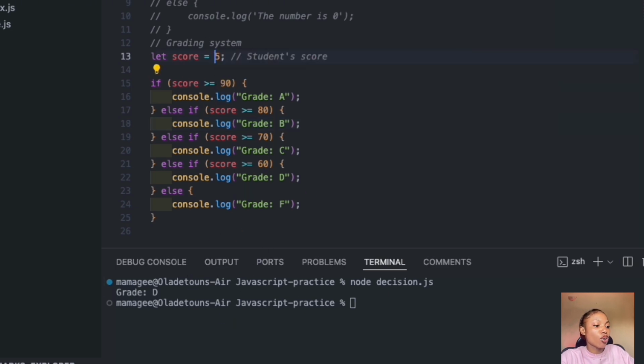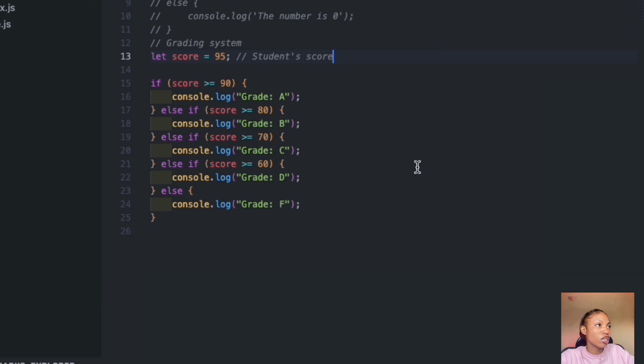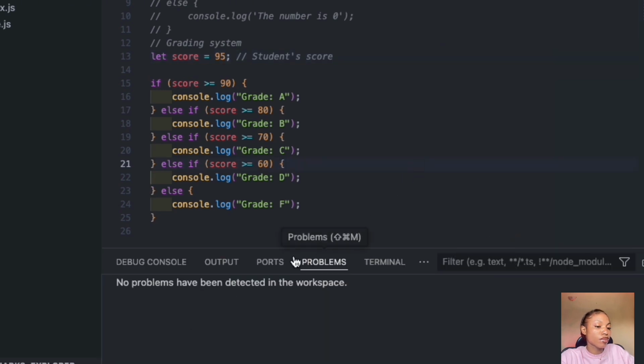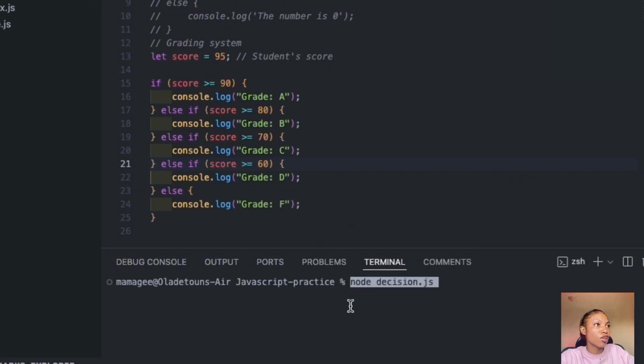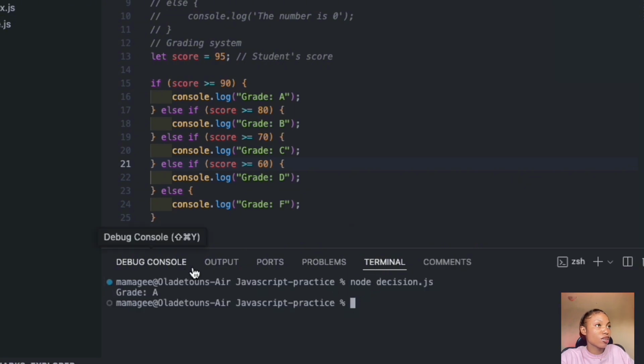And let's check for, say this student is extremely excellent and they scored 95. That means they should be having grade A. Let's check our terminal. Let's run our code. So I always have to run node every time, because I don't want to go to my browser. All right, so we have grade A here for a student that scored 95. Our code, this block was the block that ran.